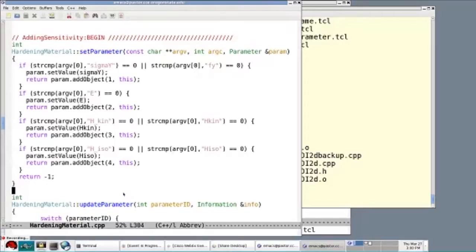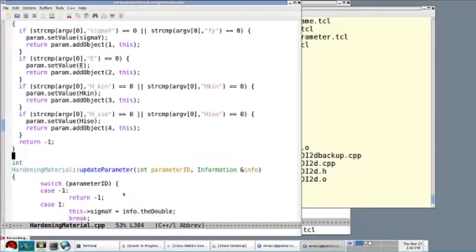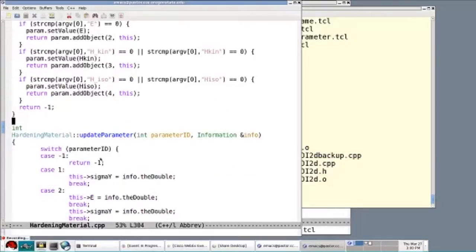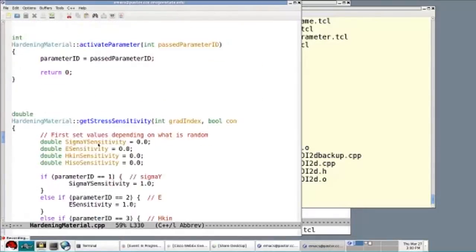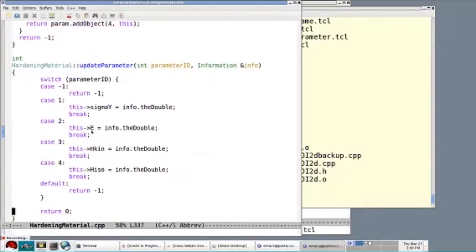You can't even do Monte Carlo simulation unless you did it at a higher level and wiped your model on every trial and handled all the randomness yourself within a script. And then if the get stress sensitivity is not implemented, then you can't do DDM or implicit type of gradients. But at a minimum, you need the set and update parameter to be implemented, because then you can do finite difference calculations and Monte Carlo updates pretty easily.